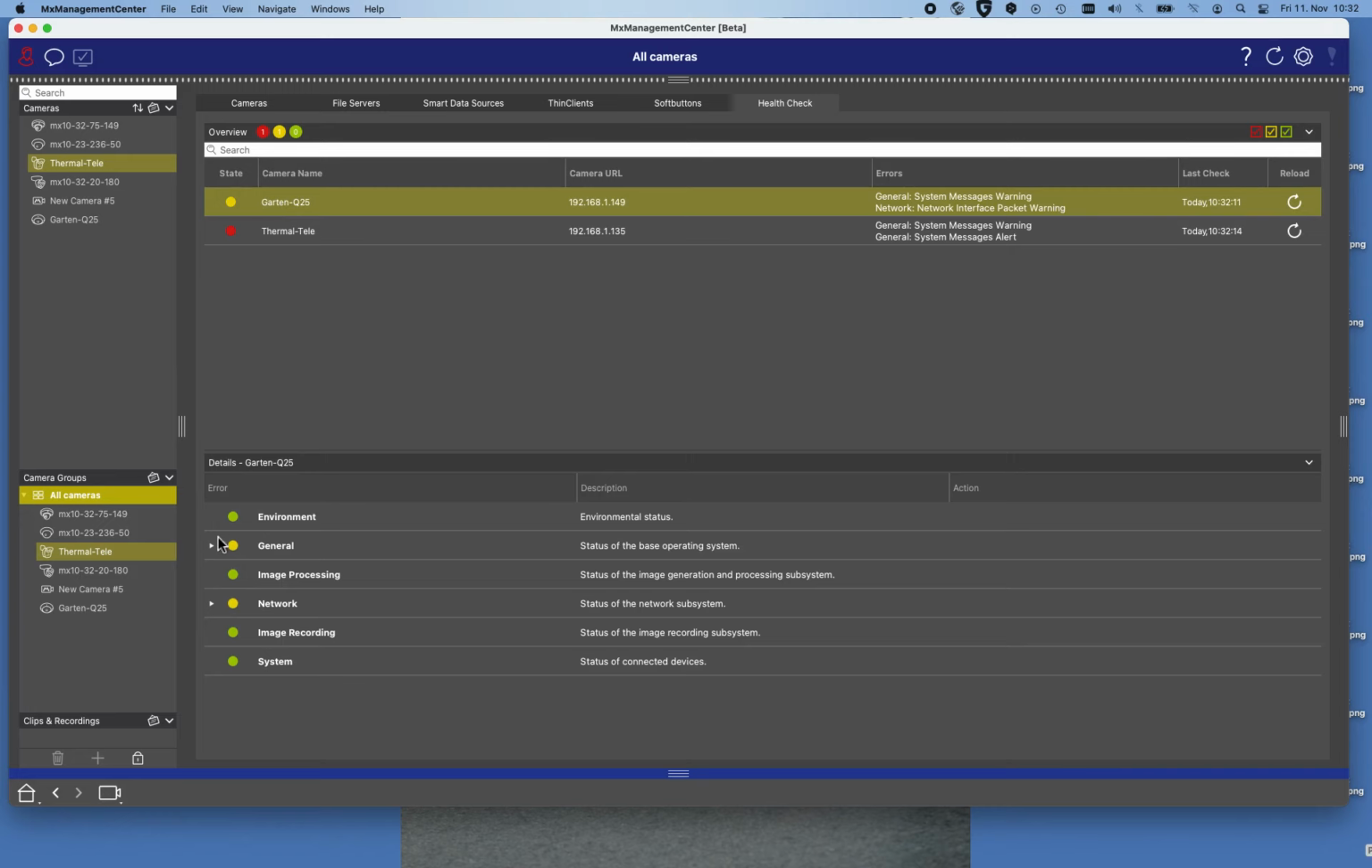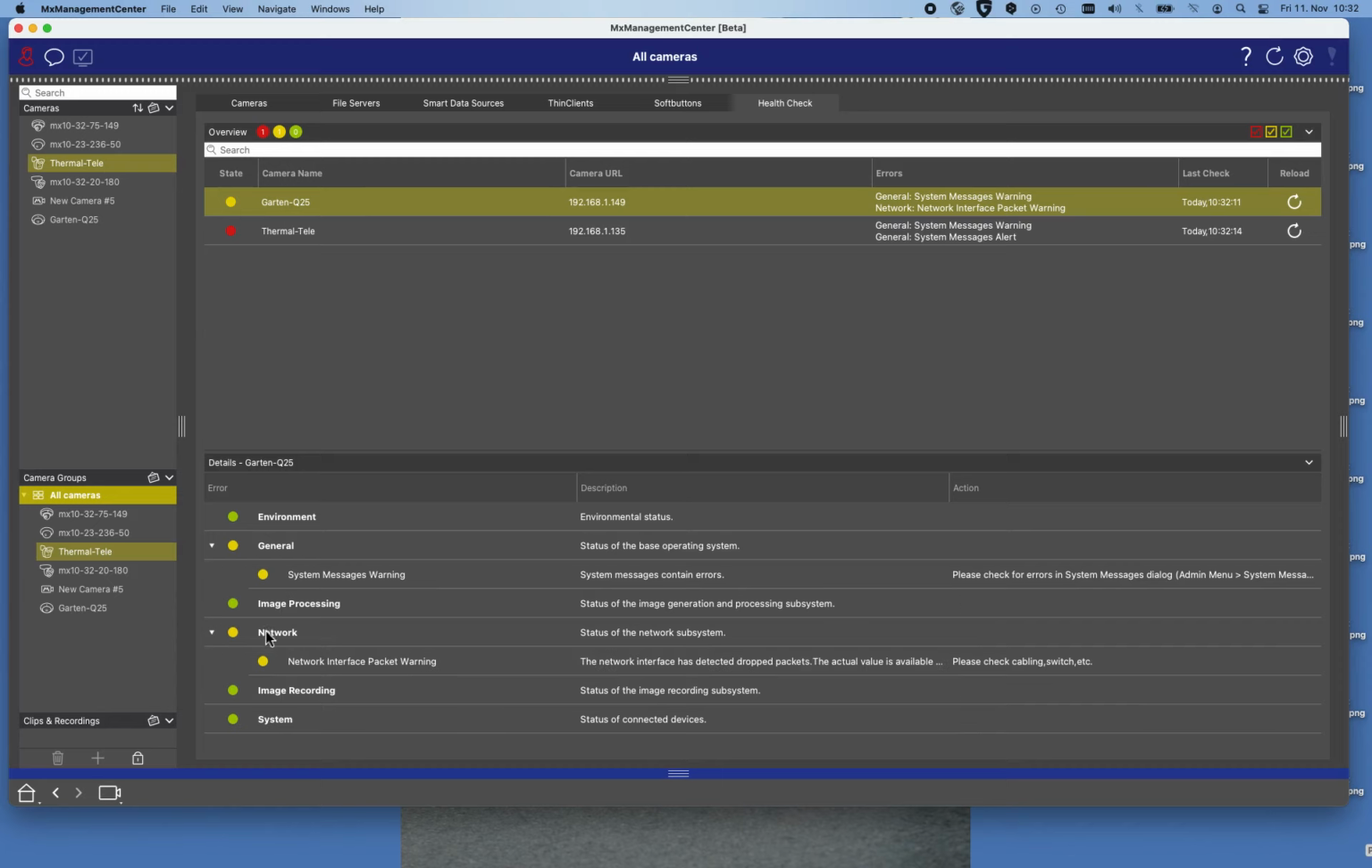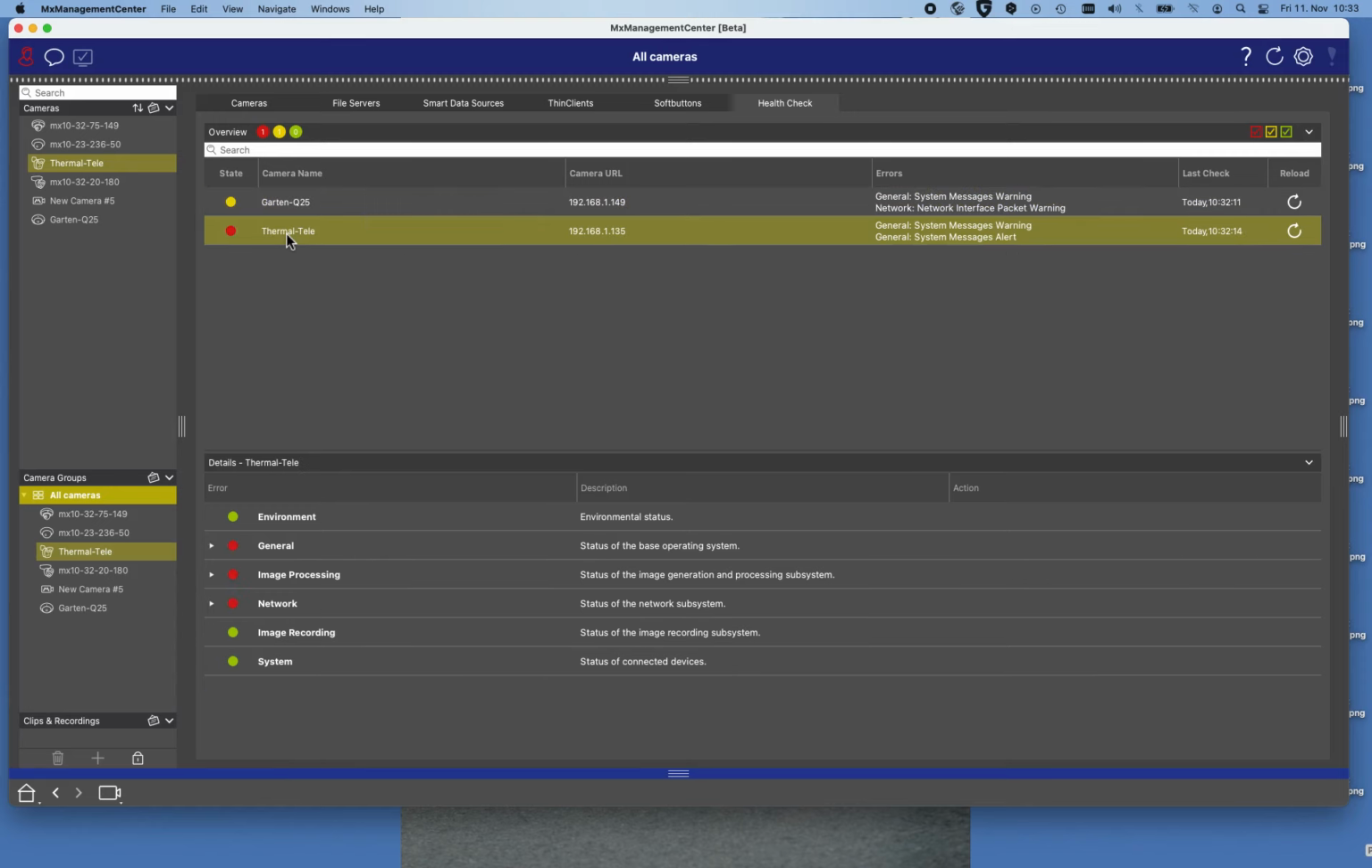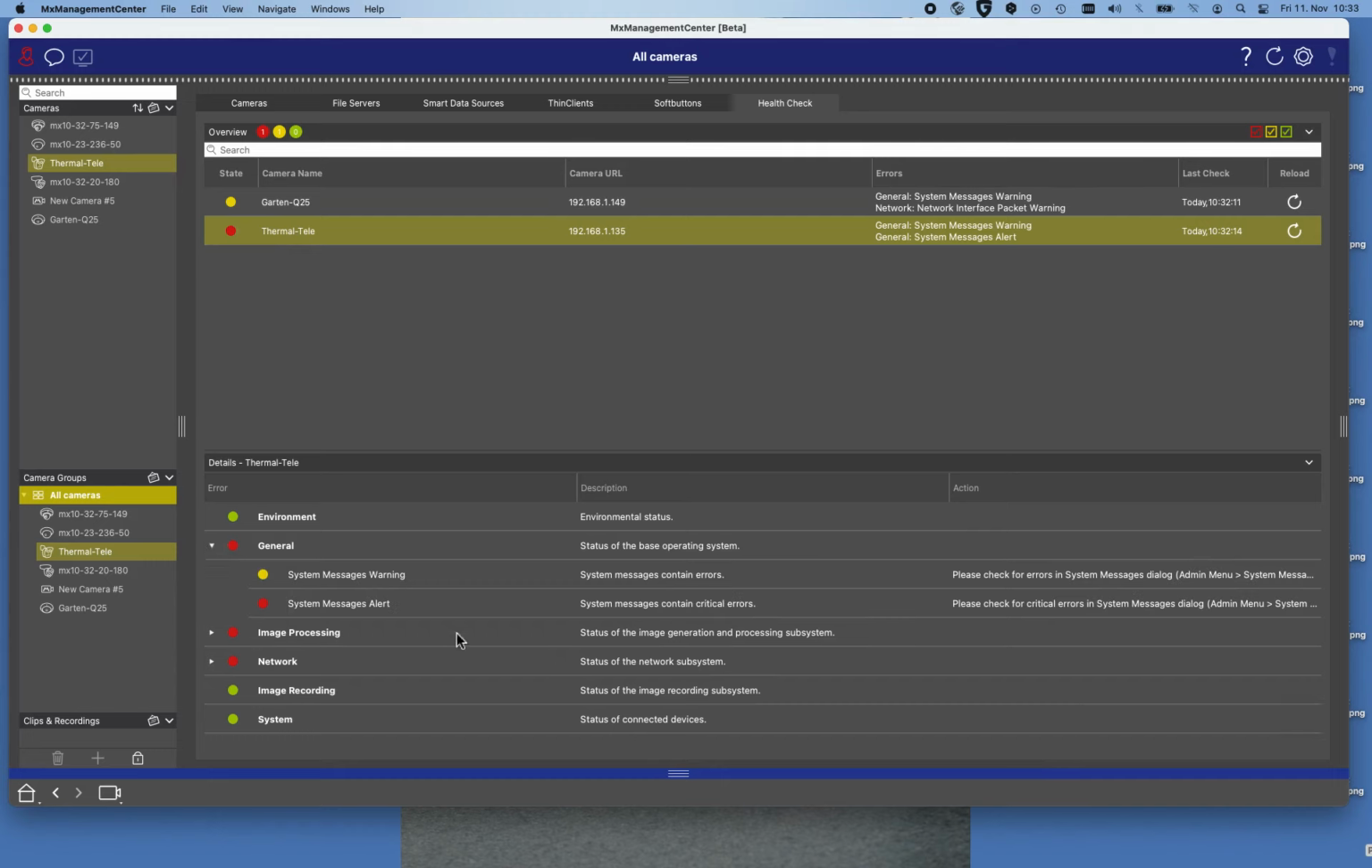My garden camera has 2 warnings. One warning says please check the system messages, and the second warning is in the network area, and it mentions, oh, you have a lot of network dropped packages. Please check cabling and switch. I'm absolutely aware what the problem is, but as you know, sometimes you have not the time to fix the cable issues. There are some older cable connectors at the outside which need to be replaced immediately, but I was not able to do that.